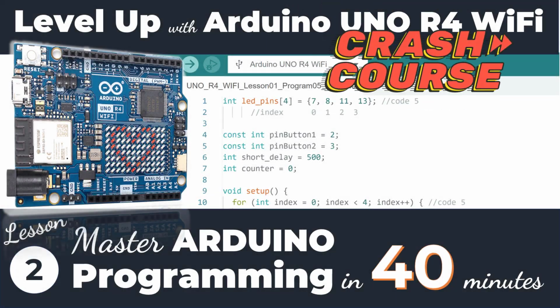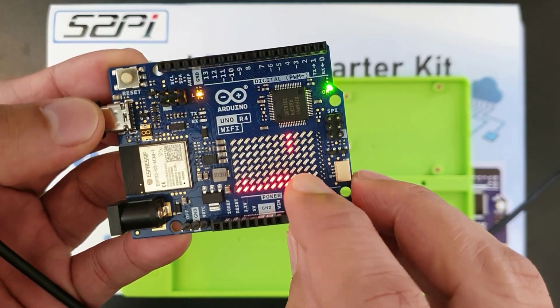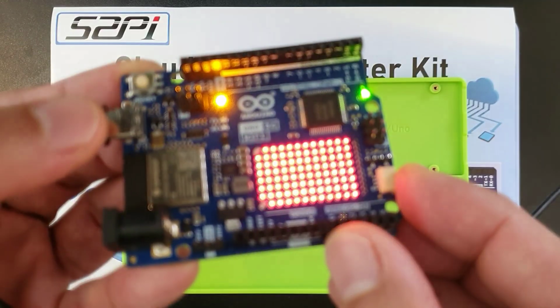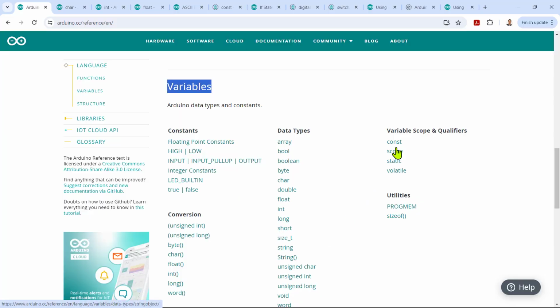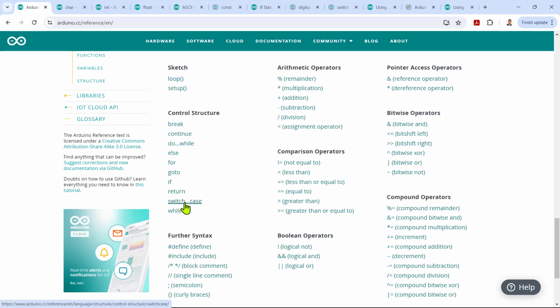In this fast-paced 40-minute lesson, we'll jumpstart your skills in writing Arduino programs using the new Arduino Uno R4 WiFi. We will cover things like data types, variables, constants, and control flow with conditions and loops, such as if-else, switch case, while, do-while, and for loop structures.